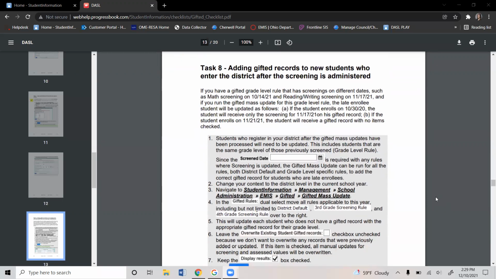Task 8, adding gifted records to new students who enter the district after the screening is administered. If you have a gifted grade level role that has screenings on different dates, such as math screening on 10/14 and reading and writing screening on 11/17, and if you run the gifted mass update for this grade level role, the late enrollee student will be updated as follows. If the student enrolls on 10/30, the student will receive only one screening for the 11/17 on his gifted record. If the student should enroll on 11/21, they will receive a gifted record with no items checked.